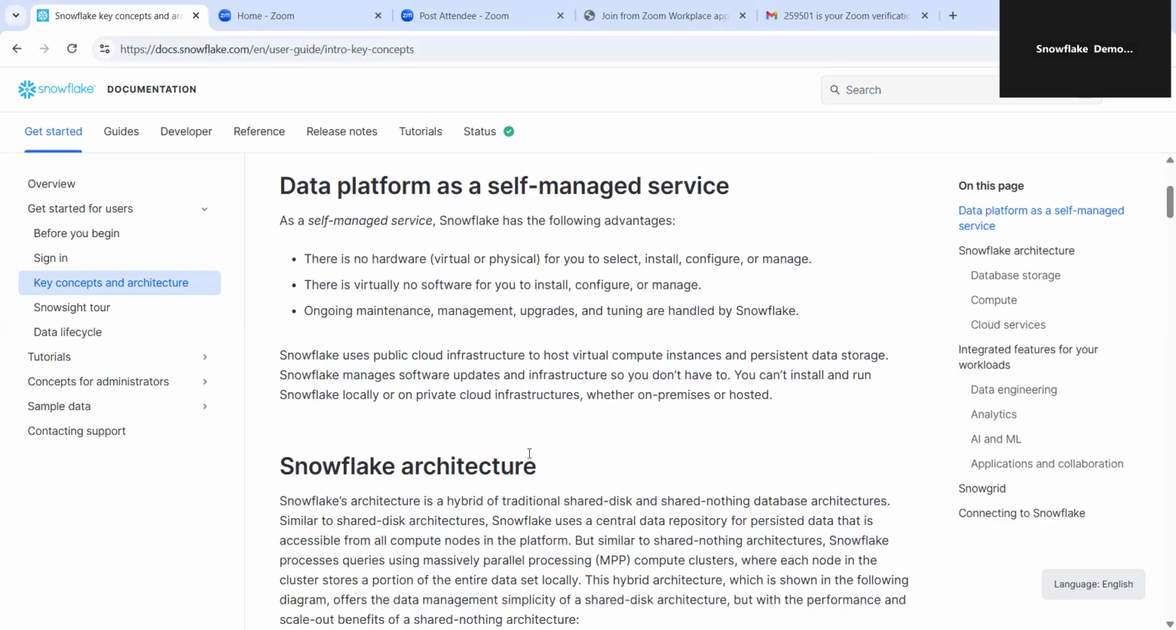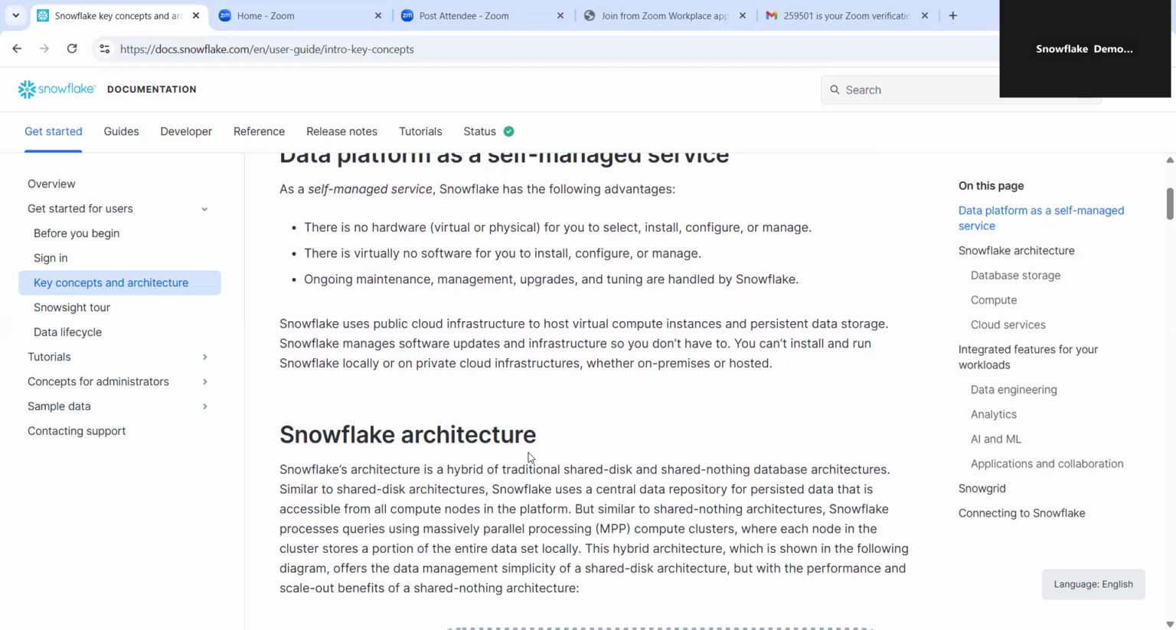Coming to the storage, like virtual compute instances and persistent data storage, Snowflake uses public cloud infrastructure to host these virtual compute instances. We'll talk about virtual compute instances in further slides. Snowflake manages software updates and infrastructure, so you don't have to. You can't install and run Snowflake locally or on private cloud infrastructures, whether on premises or hosted. This is all about the data platform as a self-managed service.